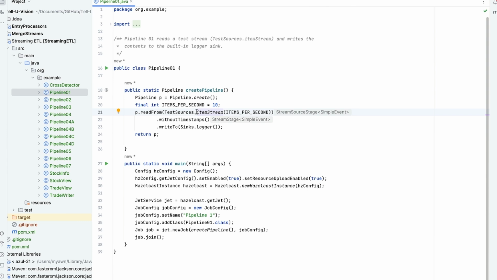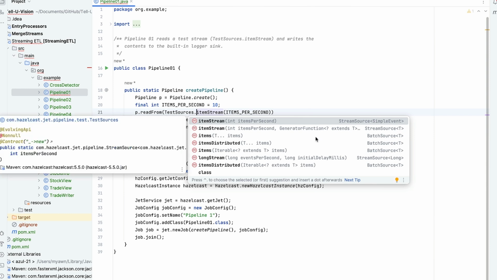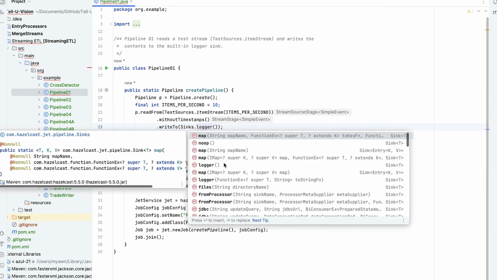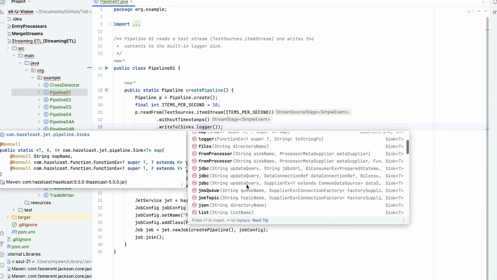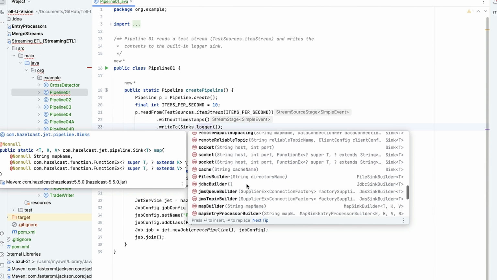There's a TestSources class, which we can use to make it easier to write simple tests. So here we see TestSources gives us several different options, including both batch and streaming sources. And likewise, when we write to our sinks, we can see that the Sinks class gives us lots of options of where we can write the data that we're ingesting from our test source.